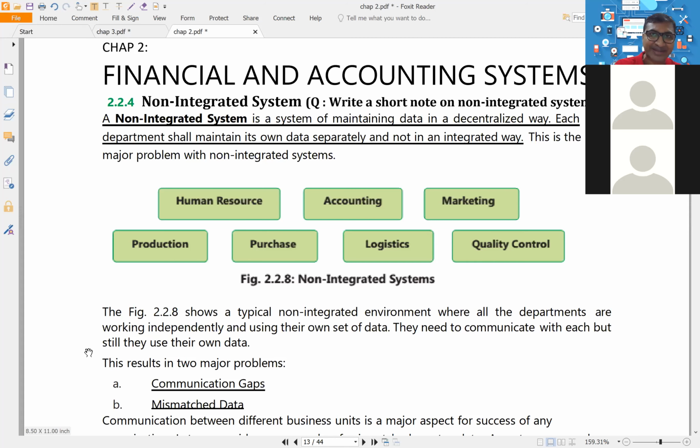But in today's practical world, very few, I will say only small, organizations will use this concept. Very few. Maximum organizations will use the concept of an integrated system, where all the departments will use the same application and all the data will be stored at a central place.